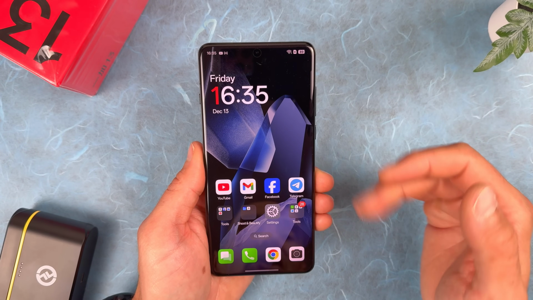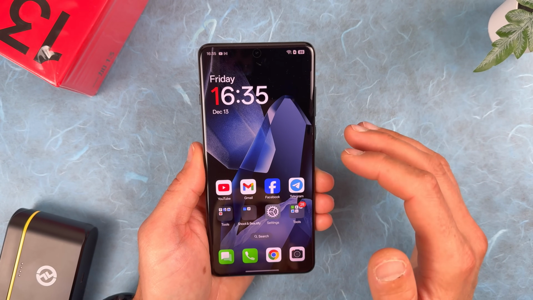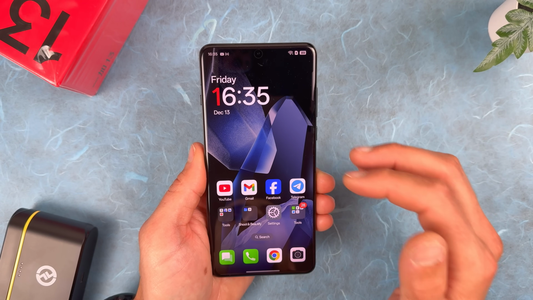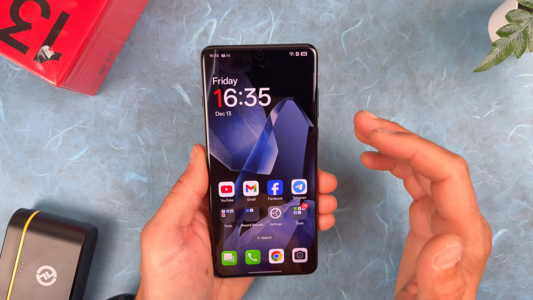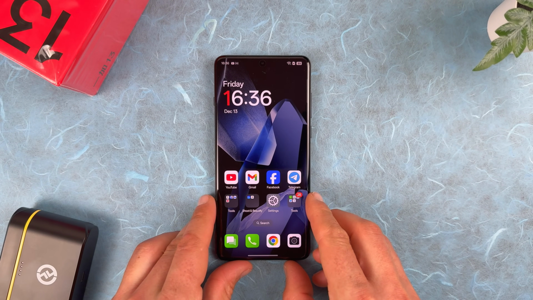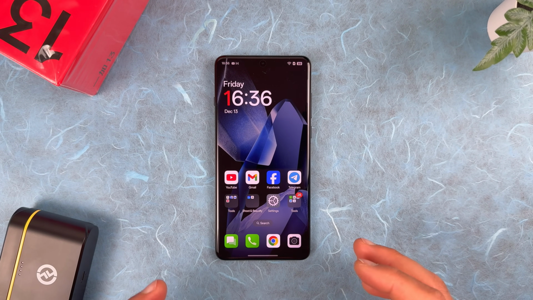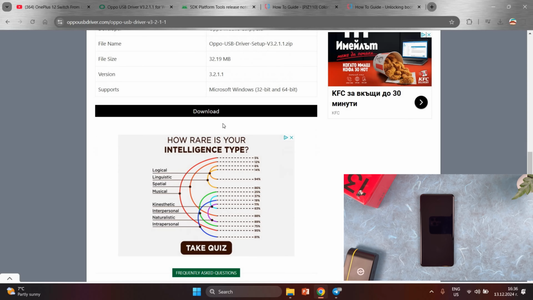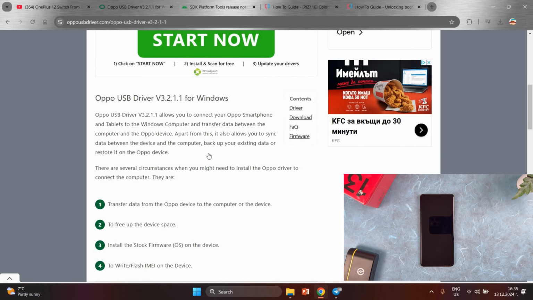And we can continue to the most important part of the video, how we can switch from ColorOS Chinese version to OxygenOS. Before we continue, we need to do some preparations on our computer. Let me just show you what we need to do. Okay guys, we are now on our computer, and from here we need to open and download. All the links I talk about will be in the video description, so first check there.